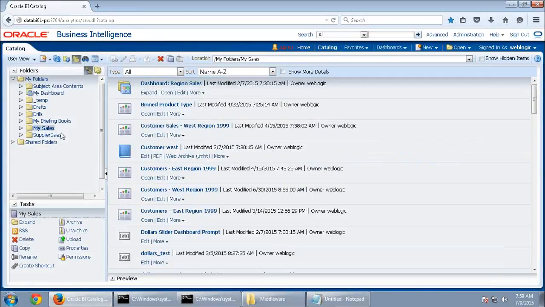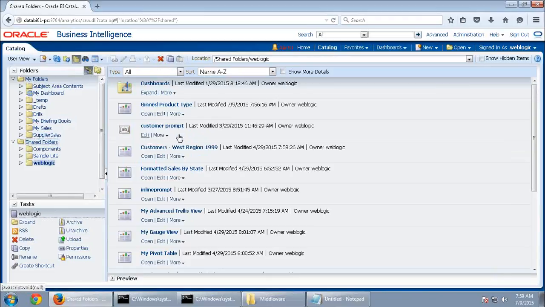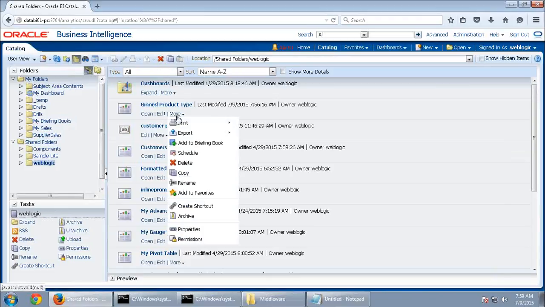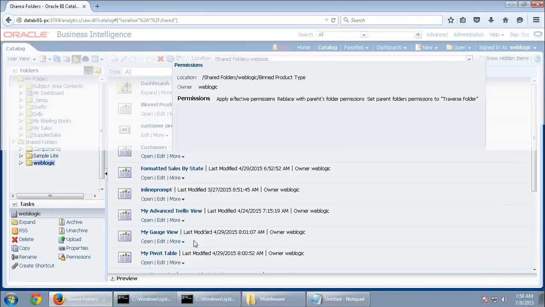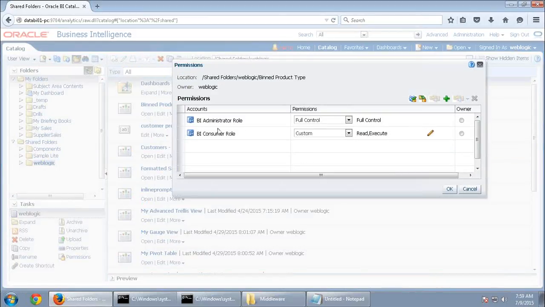Go to catalog, shared folders, WebLogic expanded. Just look at the permissions here. Yes, your permission tab will be enabled. BI consumer role, you have read and execute. So the BI author role will, by default, have write access, and BI consumer already has read and execute access. That is the reason it is being displayed for the role. Now I'll just give no access here.